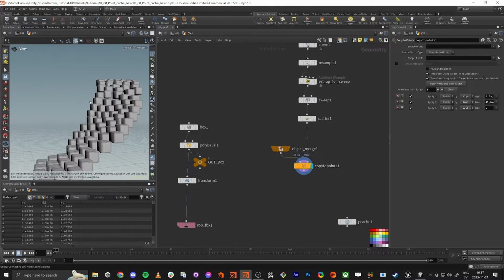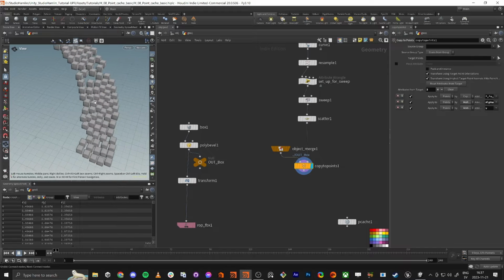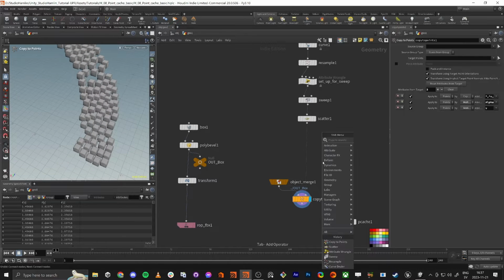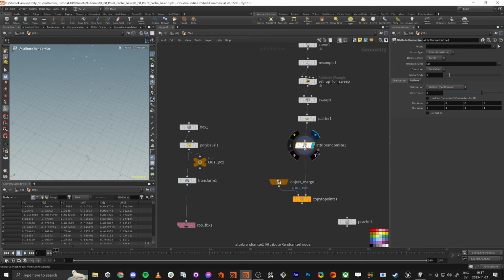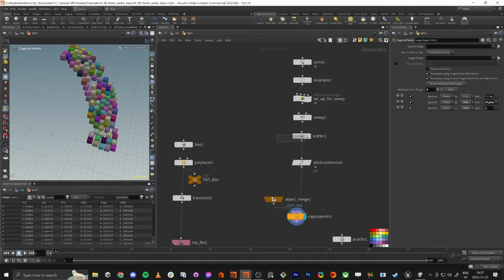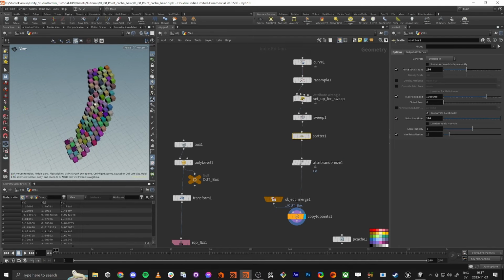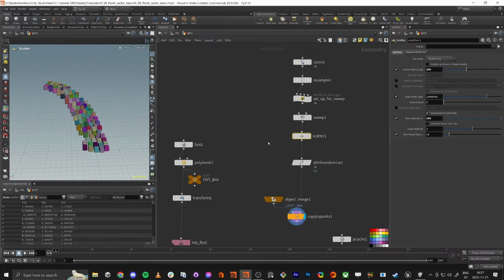So here they are, and we're gonna make sure that they are rotated the right way. And first off, I'm just gonna do a random attribute randomize. By default, it does color Cd, and it makes it random. That's nice. And I'm also gonna make the relax iteration more, to make the boxes more evenly spread.